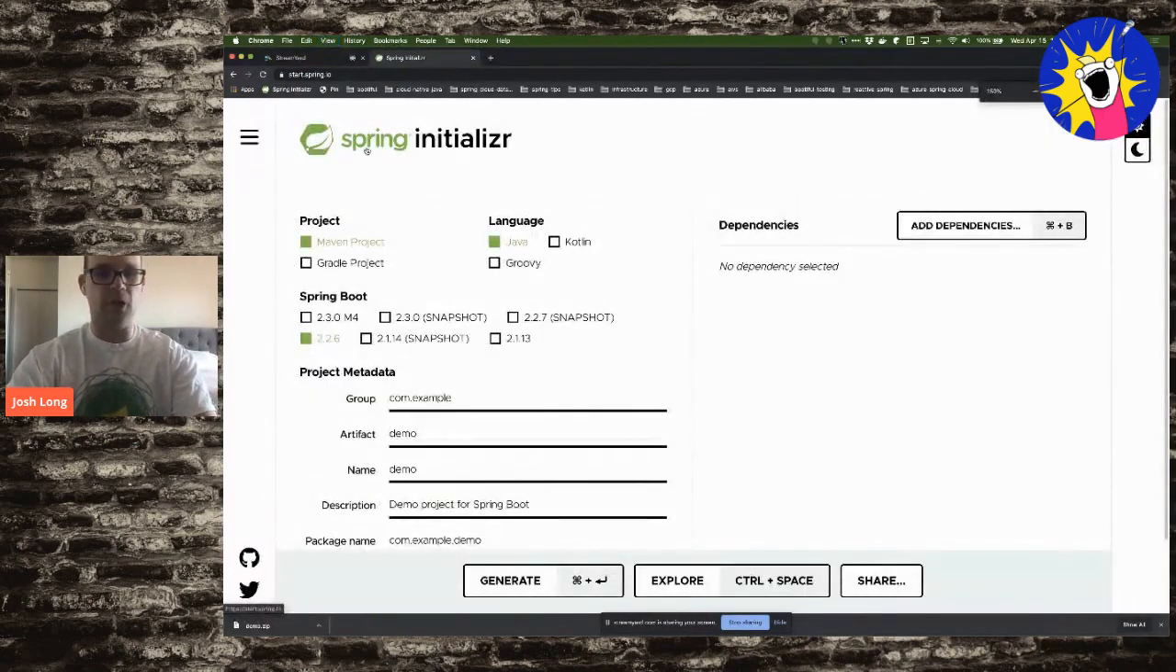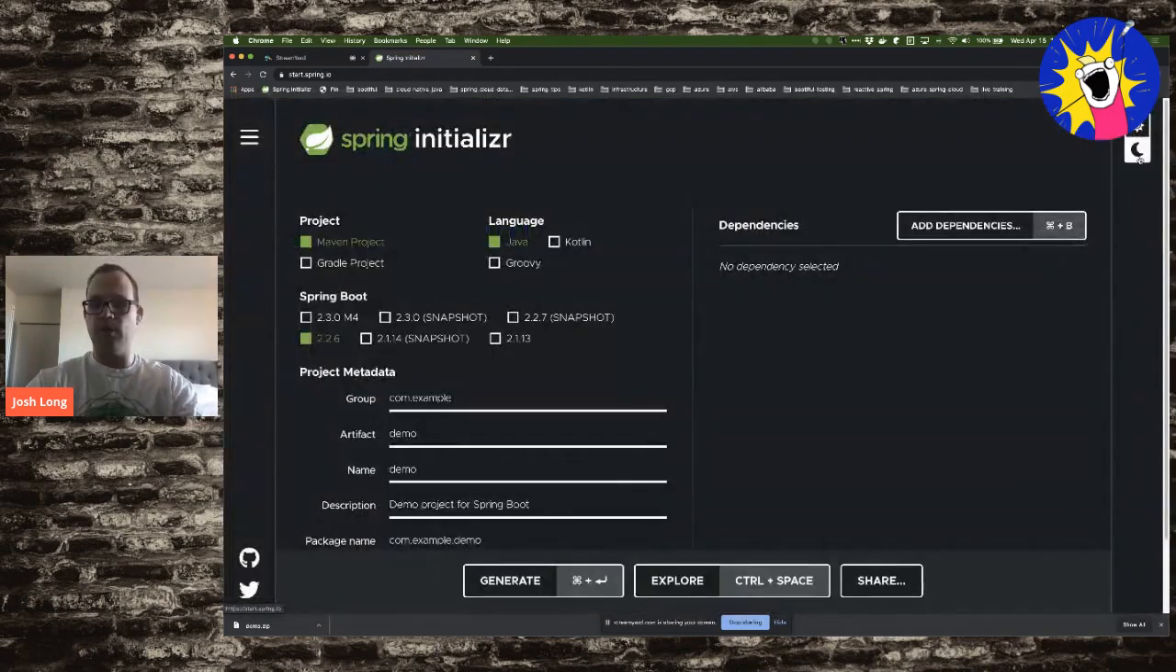And now I'm going to make that a little bit larger. And you can see that there's a few things that have changed about start.spring.io recently. First of all, dark mode. How cool is that?